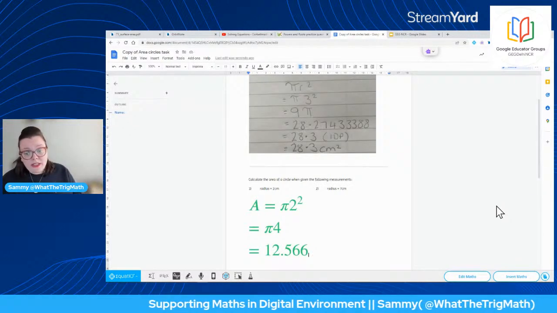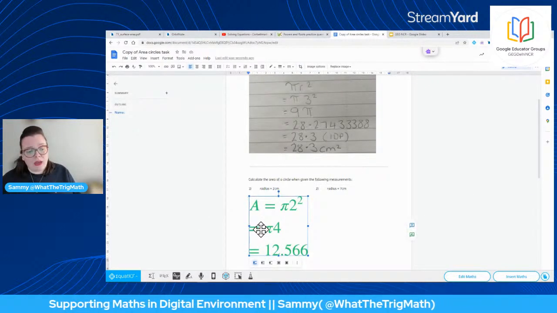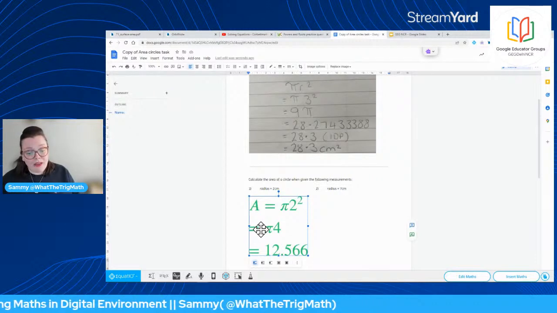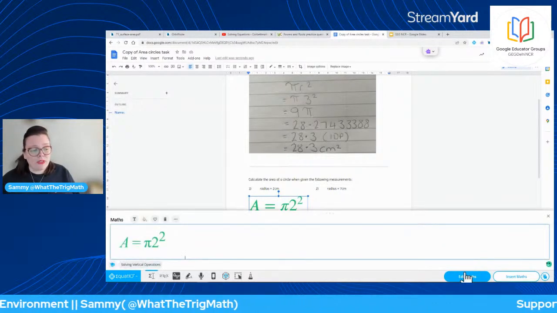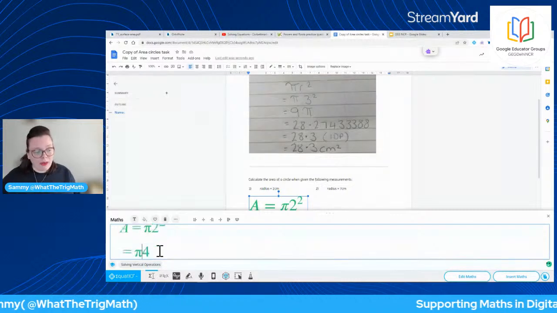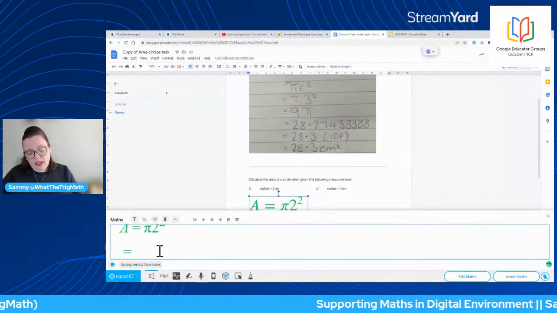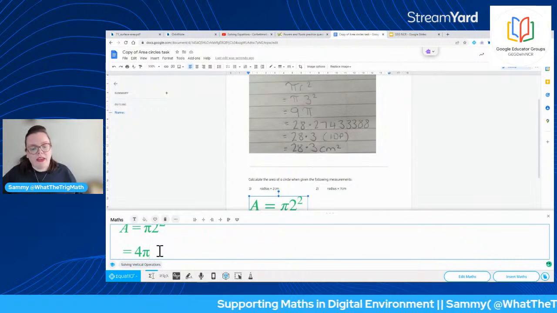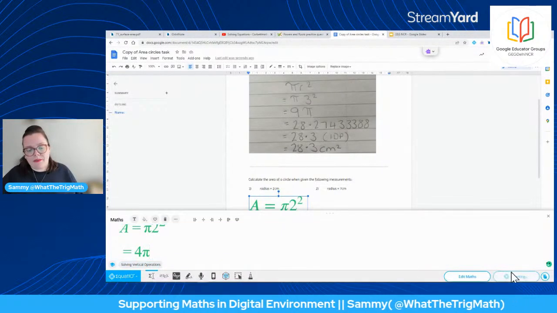If the student notices they've made a mistake and they think, actually, I maybe want to write 4 pi instead of pi 4, it's this edit maths button, and it opens up again and they can go back in and change this. So if we pop in 4 pi, and we can insert that maths.